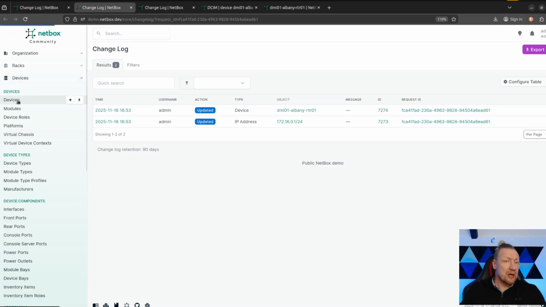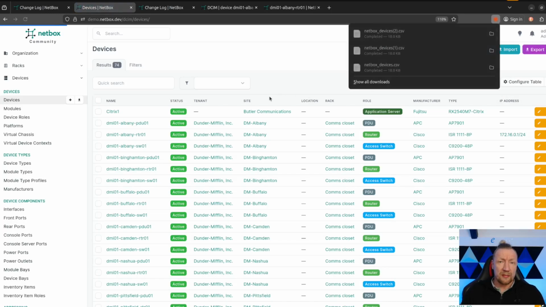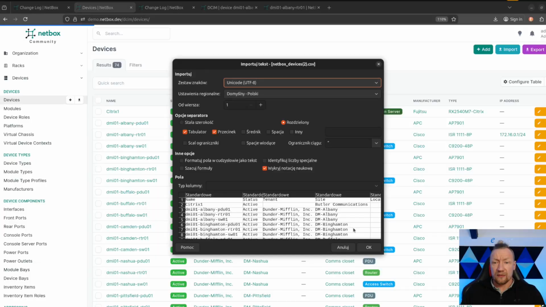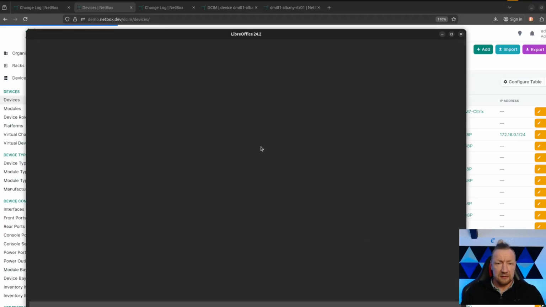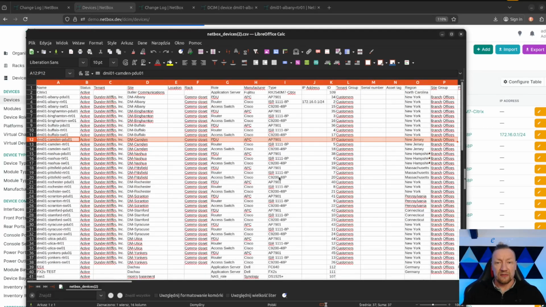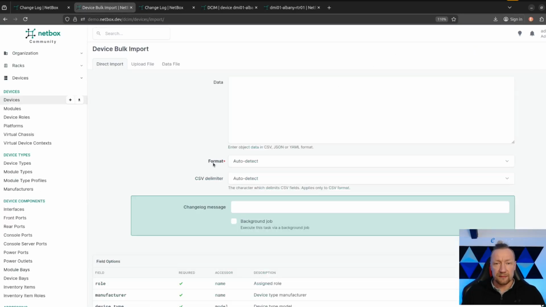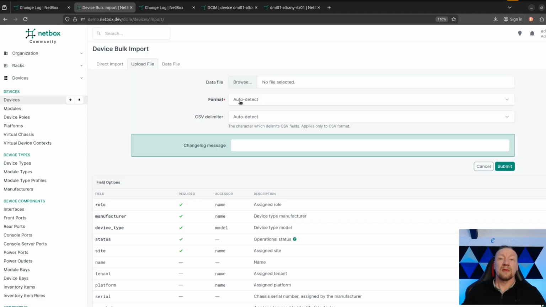Next, what I would like to show you, for example, if you have the list of IPs, we can always do something like export. What will happen then? We will have all of the devices in a list. We can always do the reverse, the same in the opposite direction. So if we have a list of these devices, we can always do import. So import, upload file, we can do the opposite.